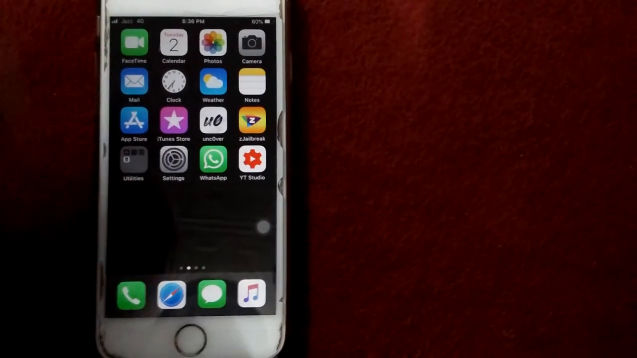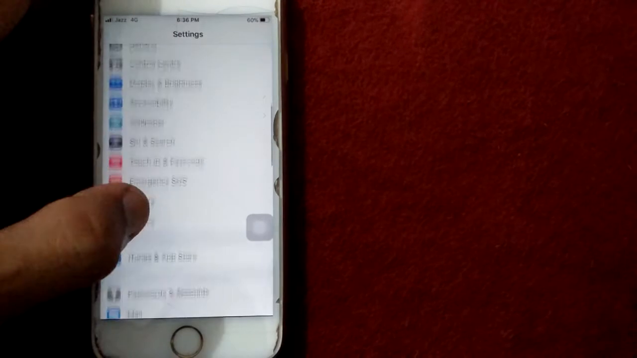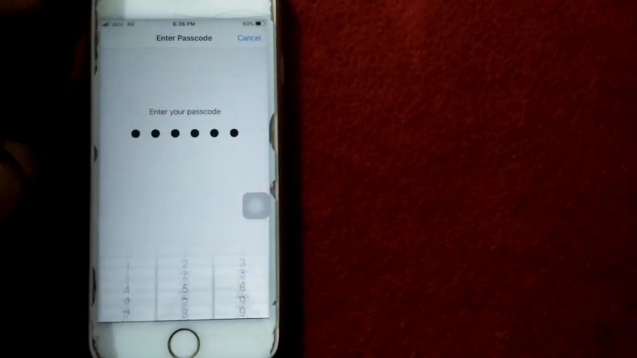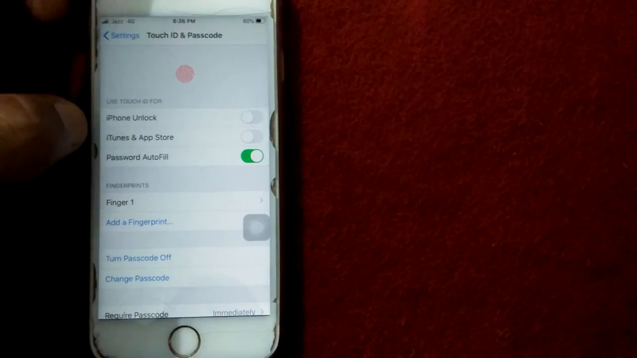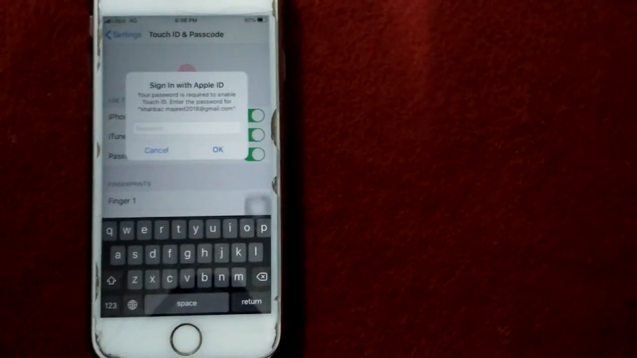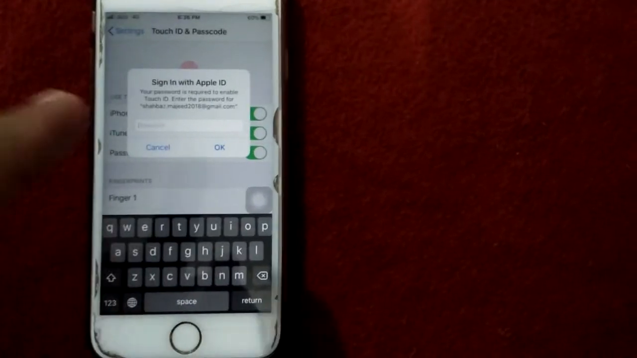After reboot, same go to Settings, Touch ID and Passcode. Put your passcode and enable iPhone unlock and iTunes and App Store. Here we have to put the Apple ID password.